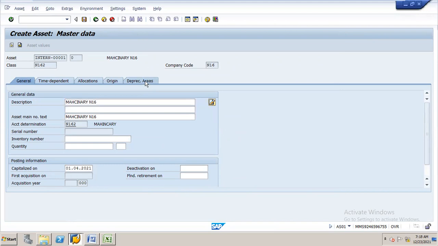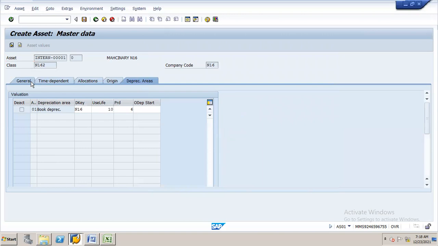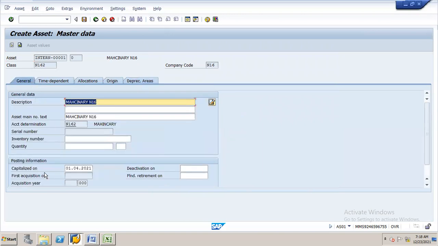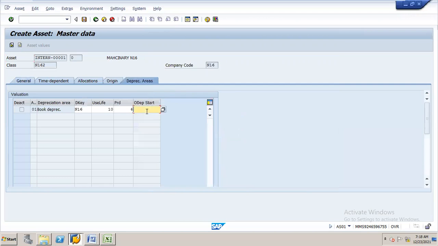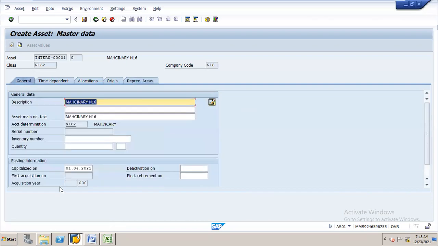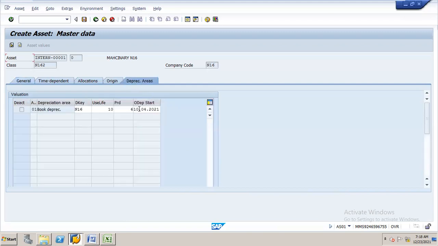If you give the date, suppose you are purchasing on April 1st, the capitalization date means you are purchasing April 1st, but you are using it on the 10th. You want to calculate on the 10th, so the system will calculate on the 10th. If I don't give any date, it will take from this date, April 1st. If I give the date, it will take from here.